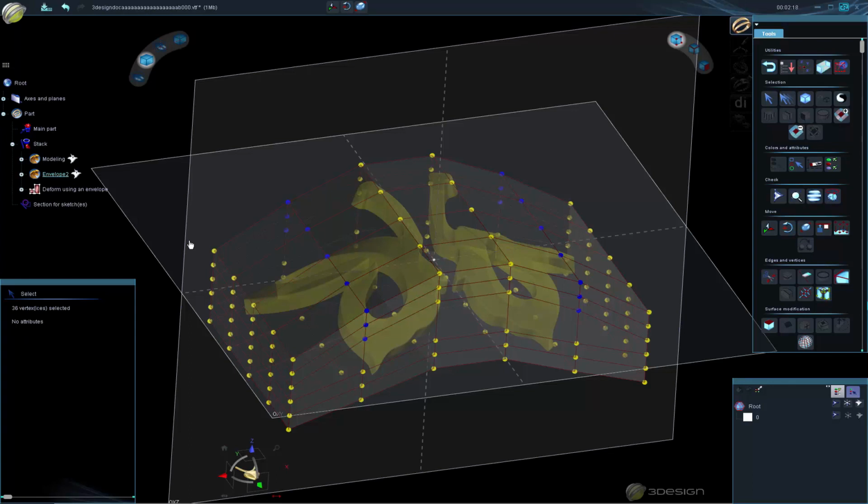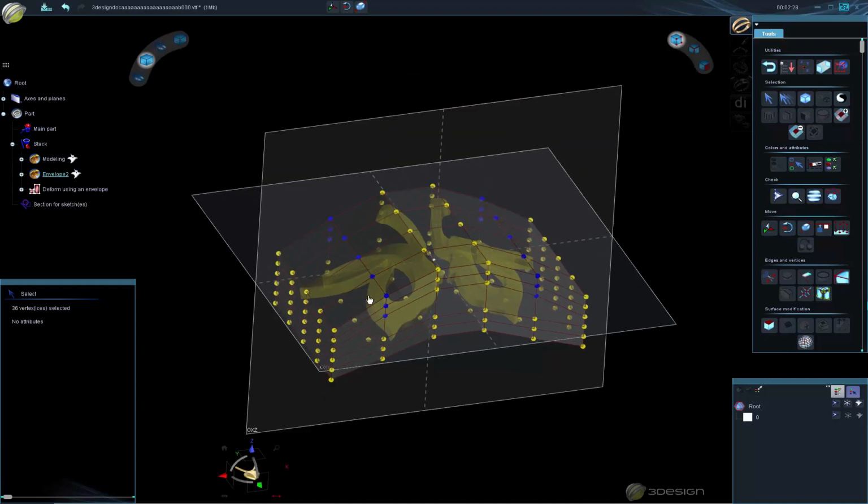Okay, so that's the deform using an envelope. Like I said, it's pretty much automatic. It's really simple. It makes the mesh for you. You can jump in and start editing it really quickly. It works on solids, simple solids, and meshes as well. And meshes are definitely better, just like any other deform tool.